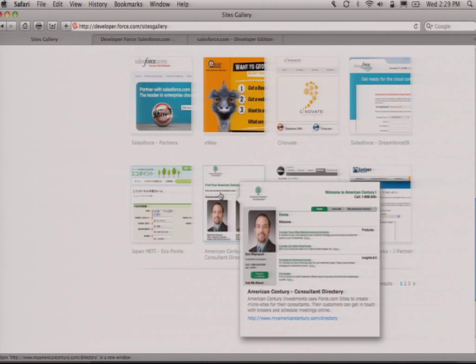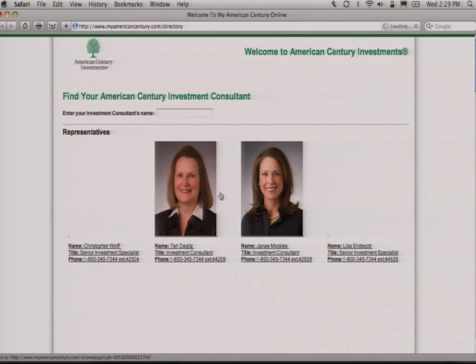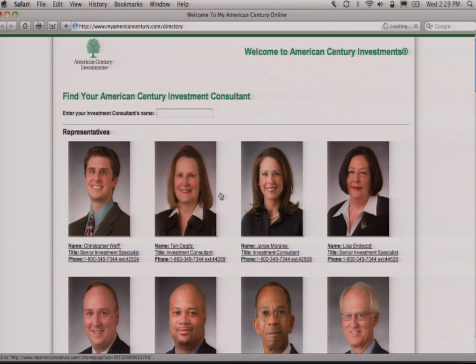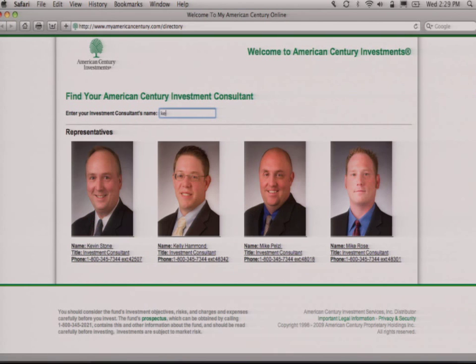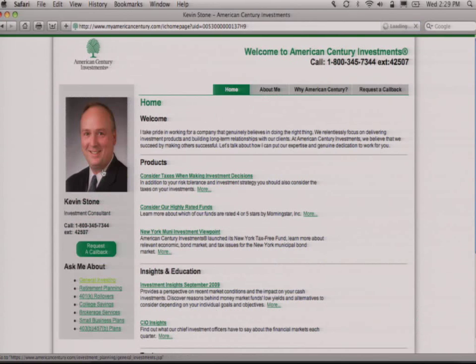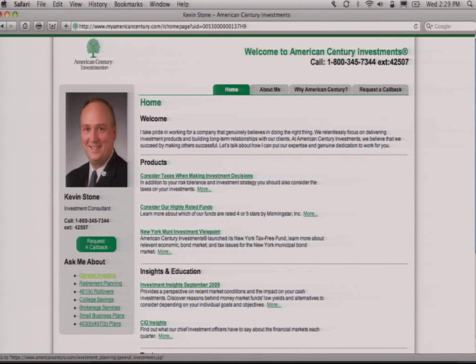Here is another example. Let's take a look at it. This is an insurance company. They created this directory to show their brokers. It's the broker directory. And here what you can do, it's not just a static website. You can search the broker that you want to work with, and it narrows down the results. And when you drill down to the broker, then you're seeing the microsite for that specific broker.